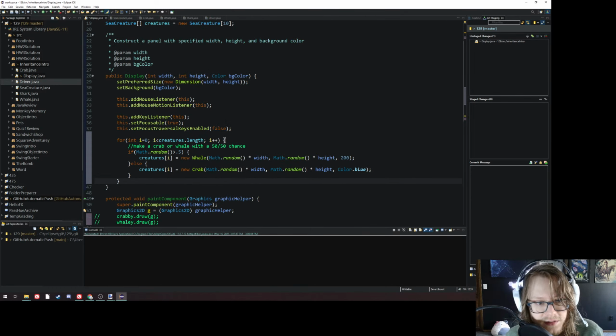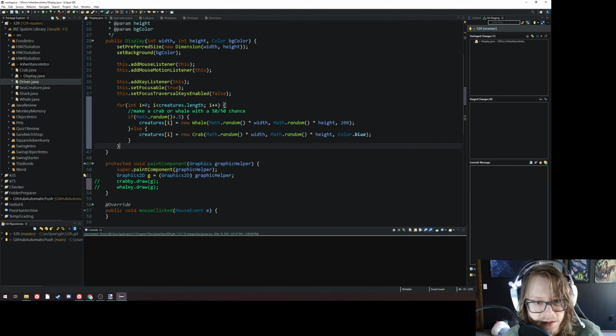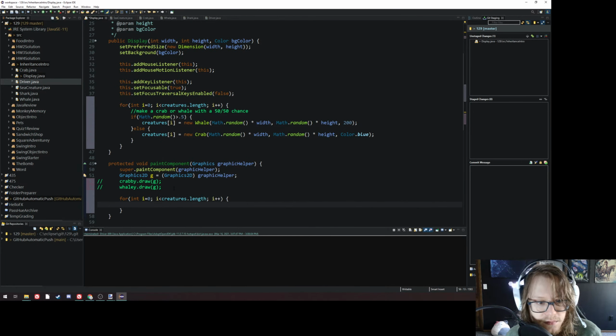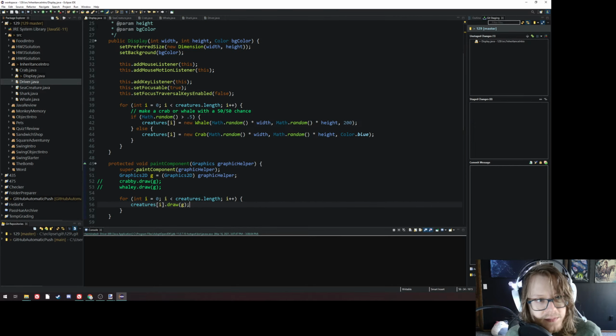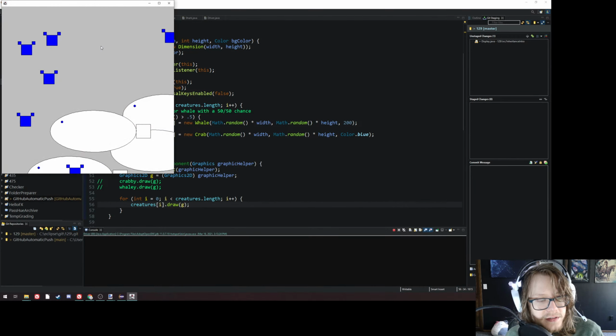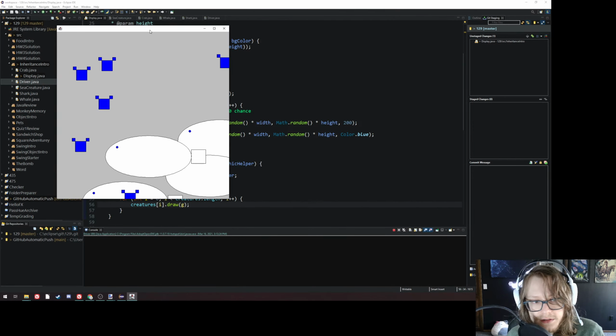Okay, so that makes either a crab or a whale with a 50-50 shot, and then let's draw them all to the screen. So creatures of I dot draw, and then G again. If we hover over this again, we see the default method's documentation, not crab or whale documentation. Run it, and we get the most beautiful visage of the ocean. Just little crabs and whales living in harmony at the bottom of the sea.